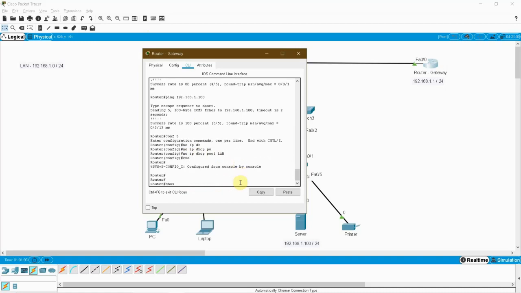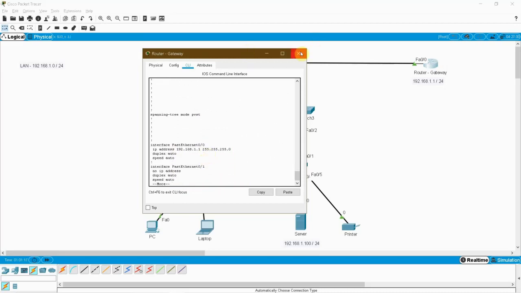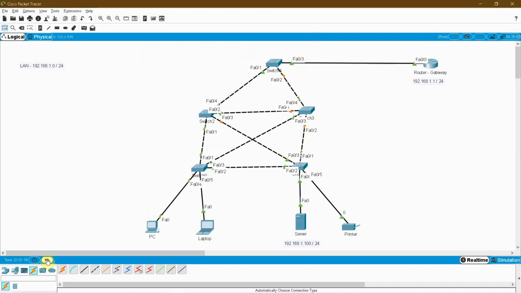Now run show running-config and check whether that pool exists or not. See, there is no pool here. So that pool is removed. This is very important to know if you go for configuring DHCP in your server. It's real time also, it is very important.